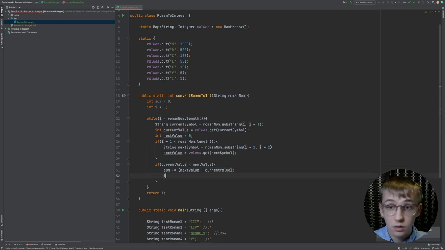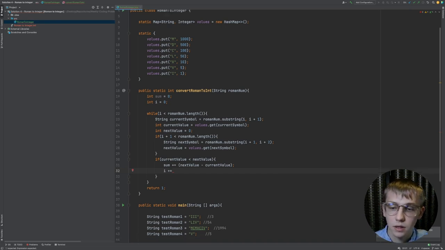And then this is where we increment I. So you're going to say we increment I by 1, right? No, since we used both the next value and the current value in the calculation of our sum. Let's say we had an IV, like we do right here in the second example. Since we used both of these to calculate that we needed to add 4, we used 2 characters in the string, and so we're going to increment by 2, not by 1.